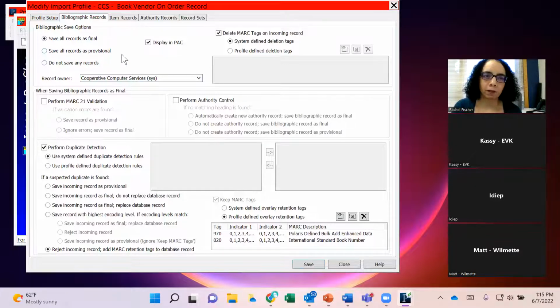We do not want to save the records as provisional because that will give you some more work to do. Provisional records are actually not indexed in the pack, so you can't search for them and patrons can't search for them. And so you will need to look at them and then press save or use a bulk change option to save them as final, which is why we want to save them as final as much as possible.